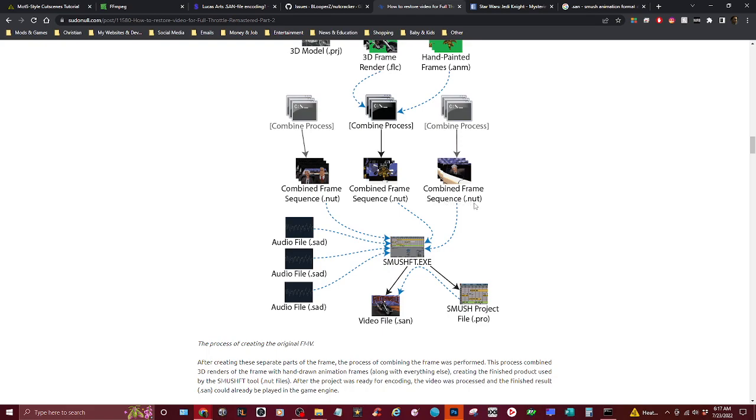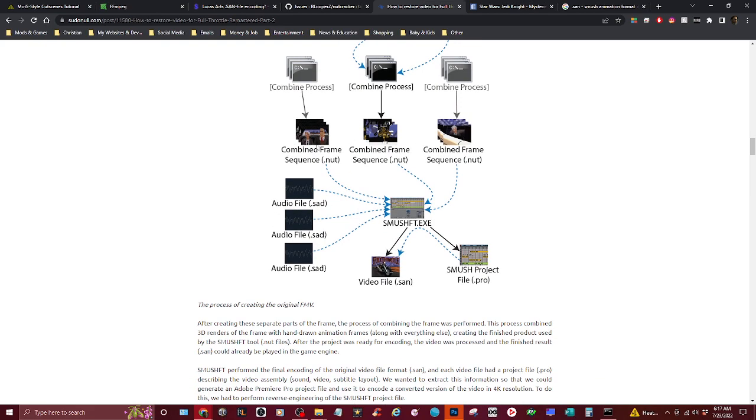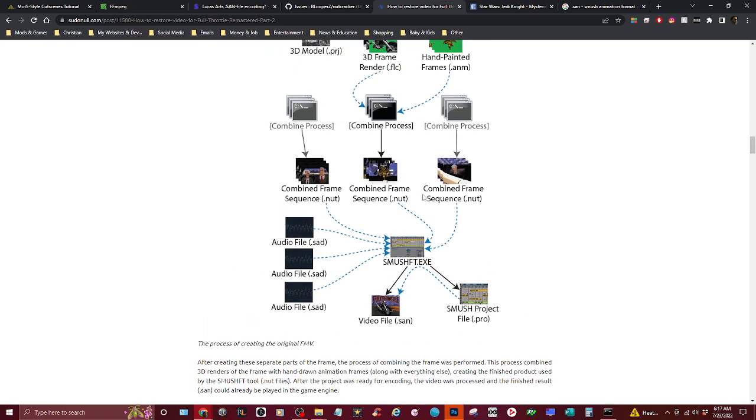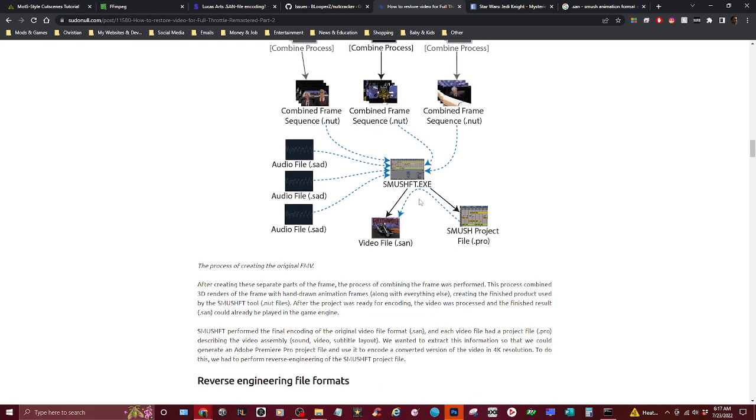Oh, here we go. Here he's using that Nutcracker. So he's combining all the frames and the audio together. Actually, no, this is just the frames. So he's combining the frames, and then he's got this snuff.exe that he somehow is able to combine the audio and the video together, and then finally bring it back to a .san video.